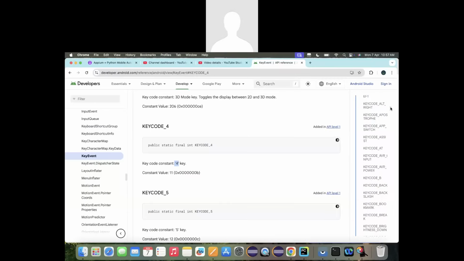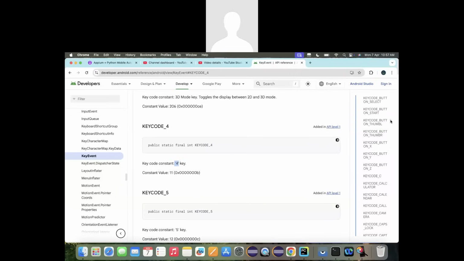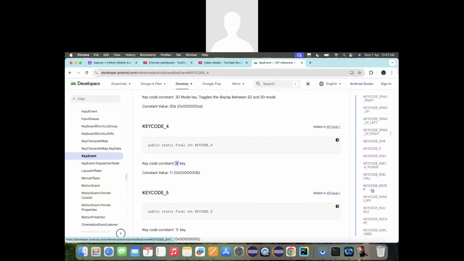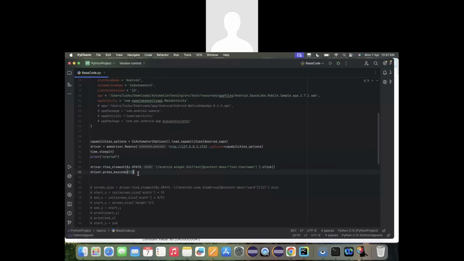If you scroll down further, it has the keys for the individual fields. Whichever keys are there in the keyboard, it has the keys for everything here. You can choose all those, and here there is an enter. For the enter, the key code value is 66. So after that I want to go with a 66.